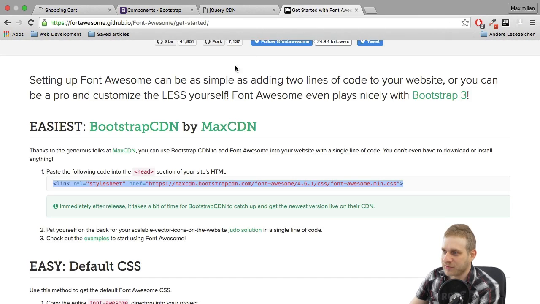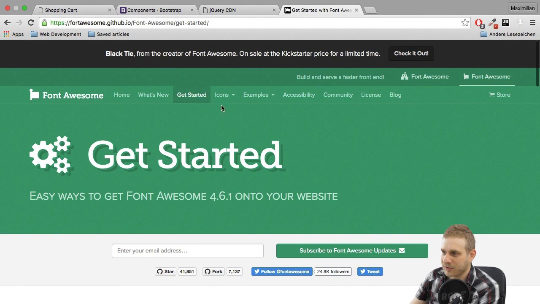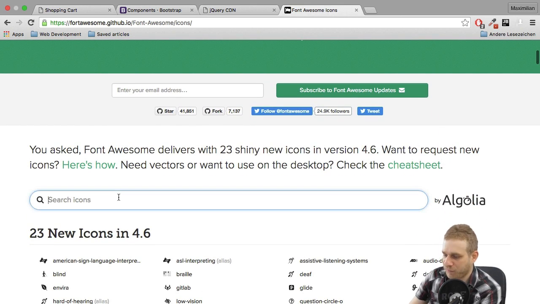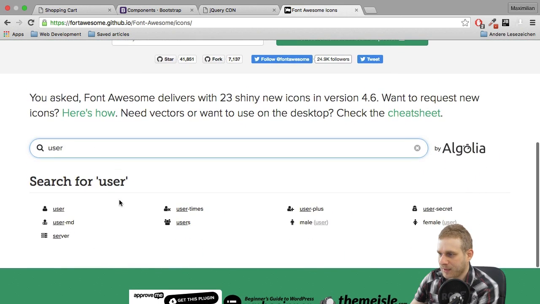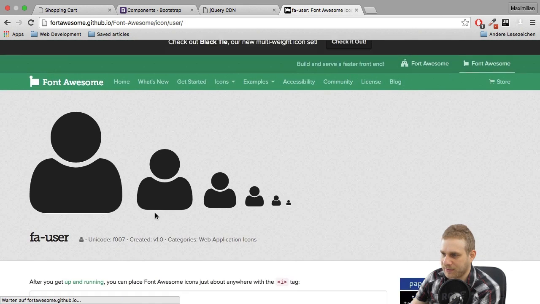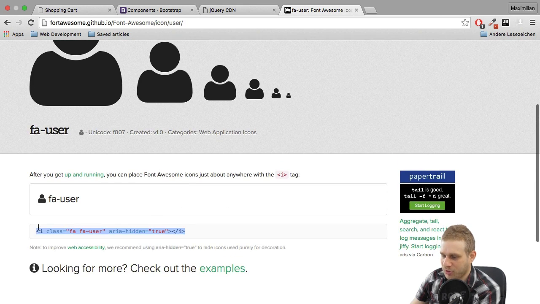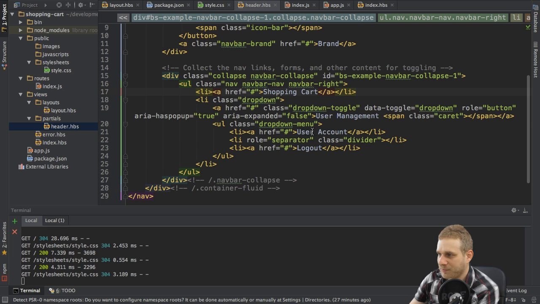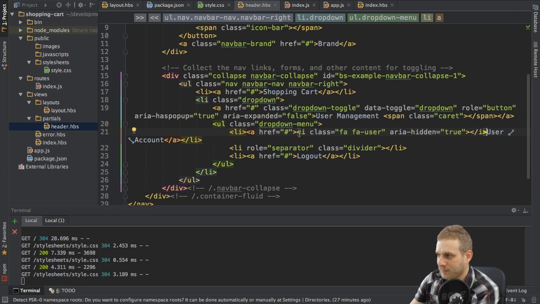So if I want a user icon, I can go to icons here and then just search for user, and I find all user related icons. I think the first one here is great. So then I can just copy the code it gives me here and enter that in my header right before the user account, and also a space to have it not sit directly on the text.